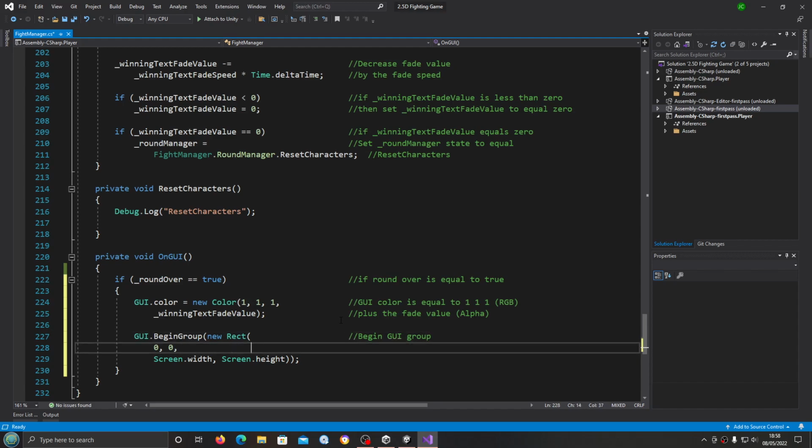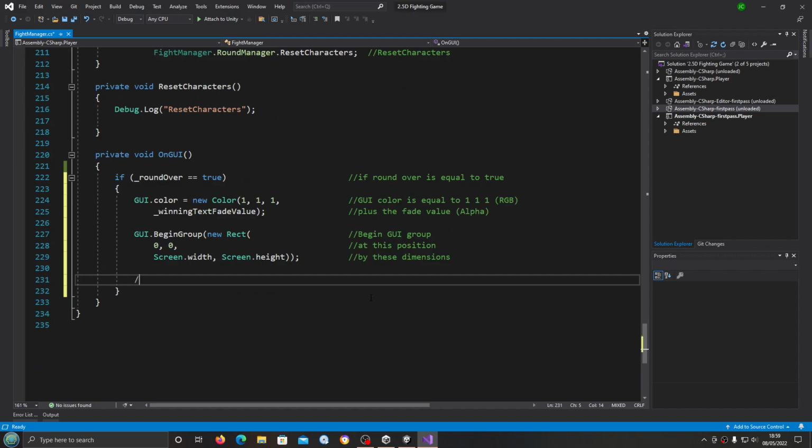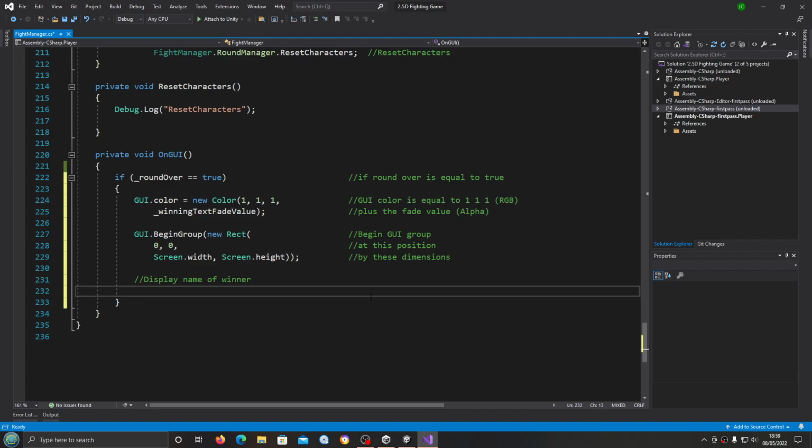So I'm just quickly getting this into the comments of begin GUI group at this position by these dimensions. And we'll come below that. We'll actually begin with a comment. So we'll say display name of winner. So this is just setting up the colour and setting up the grouping.